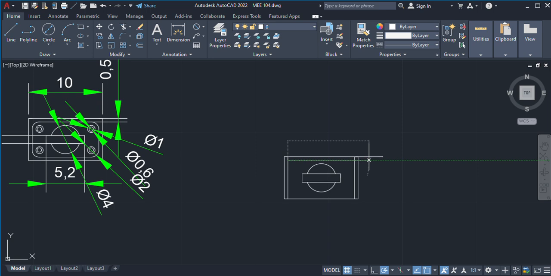horizontal triangle is 10. So 0.5 plus 0.5, that is 1. So 1 minus 10, then 10 minus 1, that is 9. So just press 9. I'm sorry. That's why you must make your line to be straight.